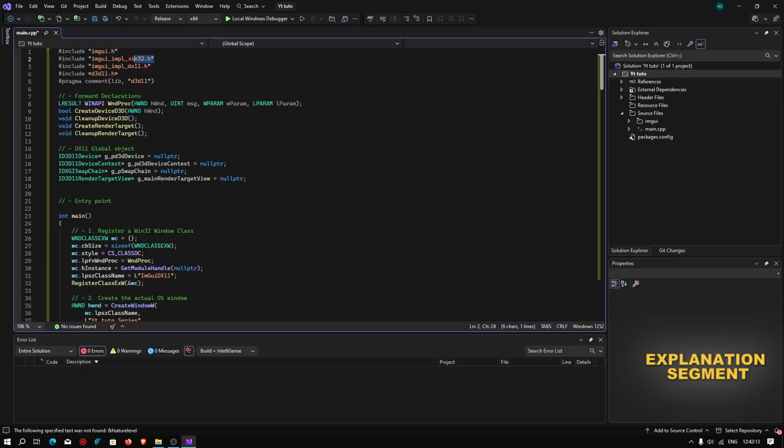What is this Win32 file? Go to the Win32 header file. ImGui has no idea what a Windows window is. This is a file translator. It teaches ImGui how to talk to Win32, and especially it handles forwarding mouse position, mouse clicks, keyboard inputs, and window focus from Win32 to ImGui every frame. This is what the Win32 header does.